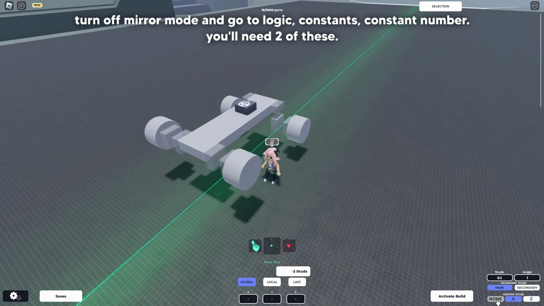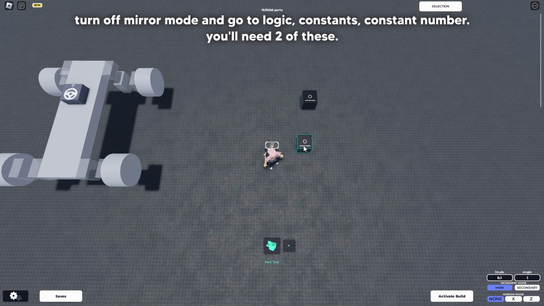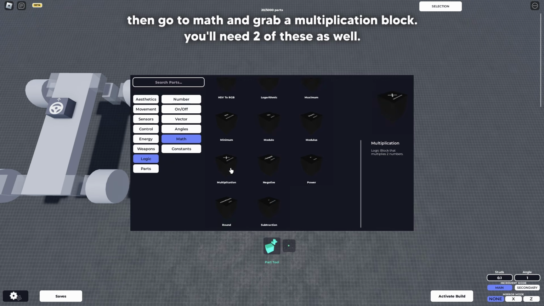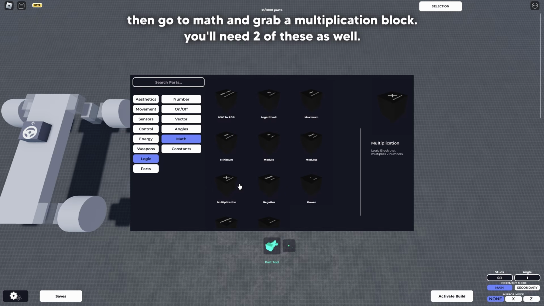Turn off mirror mode and go to Logic, Constants, Constant Number. You'll need 2 of these. Then go to Math and grab a multiplication block. You'll need 2 of these as well.